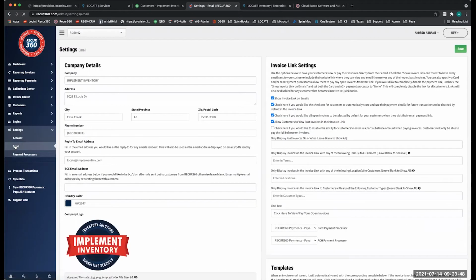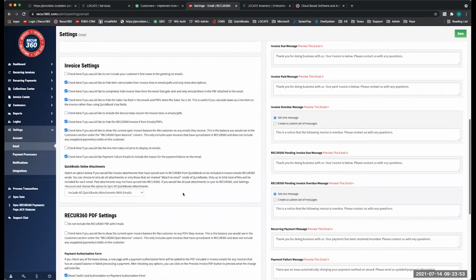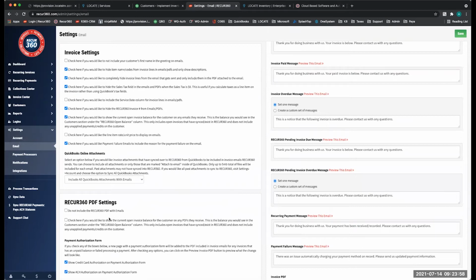And now we're going to go to our email settings. And down in our email settings, we have a section for invoice settings, and we have a section for RECUR360 PDF settings. For the invoice settings, the options that we're going to want to select are, first of all, click here if you would like to hide item name codes from invoice lines in emails and PDFs and only show descriptions. And then click here if you would like to completely hide invoice lines from the email that gets sent and only include them on the PDF that's attached.